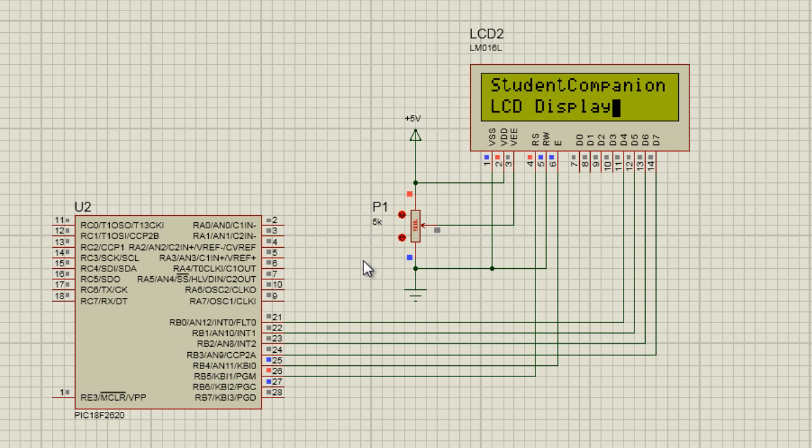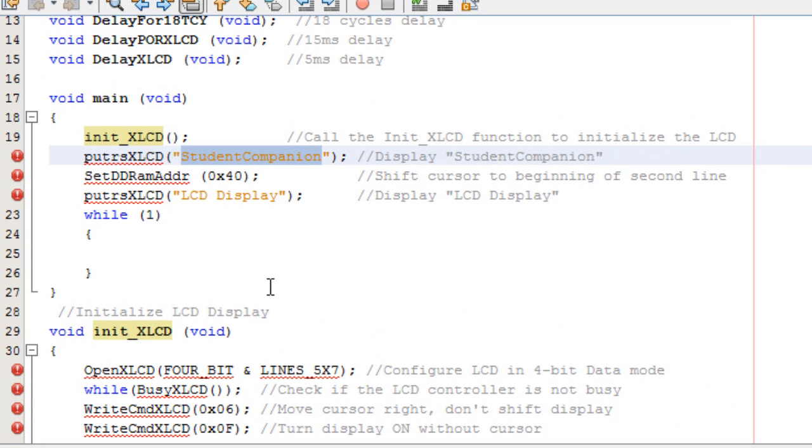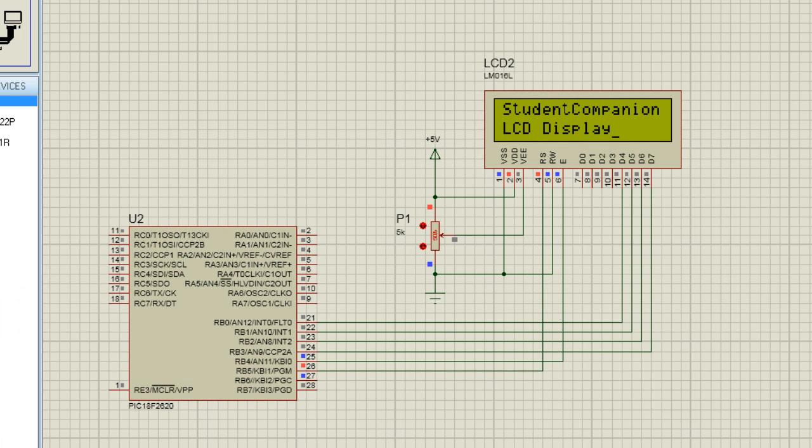Let's say if I want to write hello world to the first line of the LCD, I can just write hello world. Okay, build the project. We go to the code, stop and run the simulation again, and you can see it saying hello world on the first line of the LCD and LCD display on the second line.